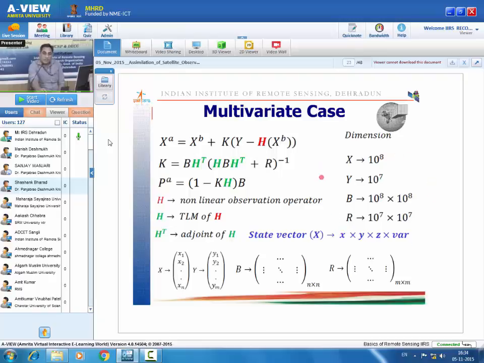But we don't have all the observations available. So we have observations available one order less. So observations are available of the order of 10 raised to the power 7. And this is your matrix. So this matrix is actually a very big matrix, because it is a square matrix of 10 raised to the power 8 times 10 to the power 8. So it becomes a very big problem.